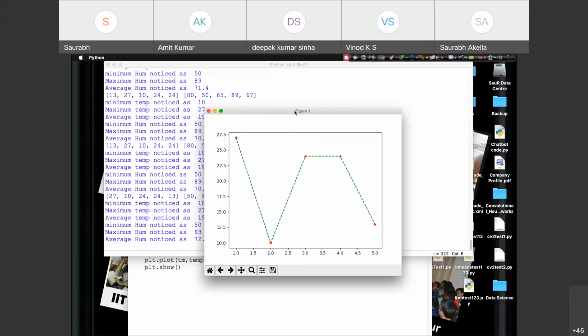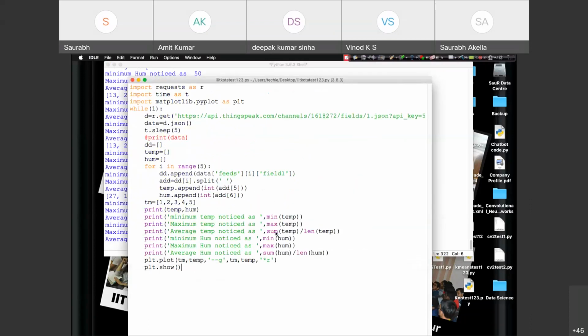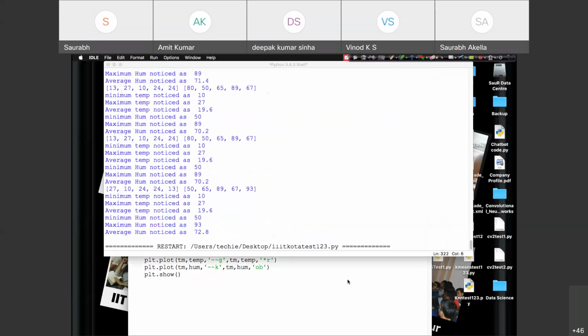This was only temperature, right? Let me do it for humidity also. Let me just change the color, a dotted line with another color, blue color. Save and run this. We'll have both the graphs in the same window. One window will be coming with the two different graphs.